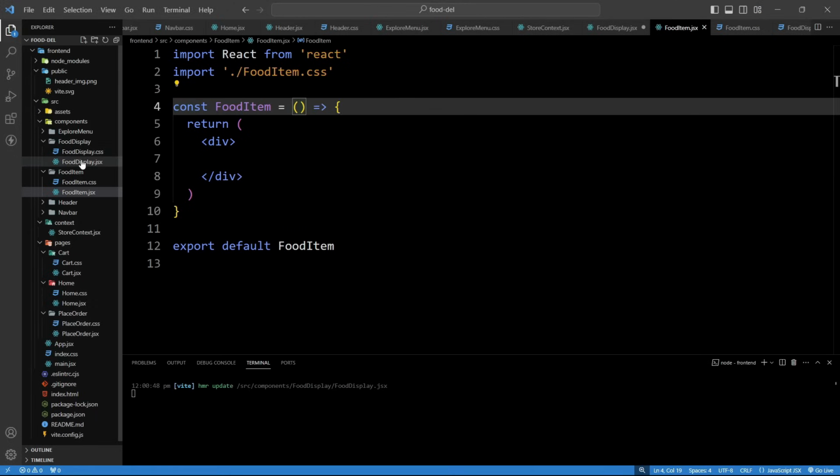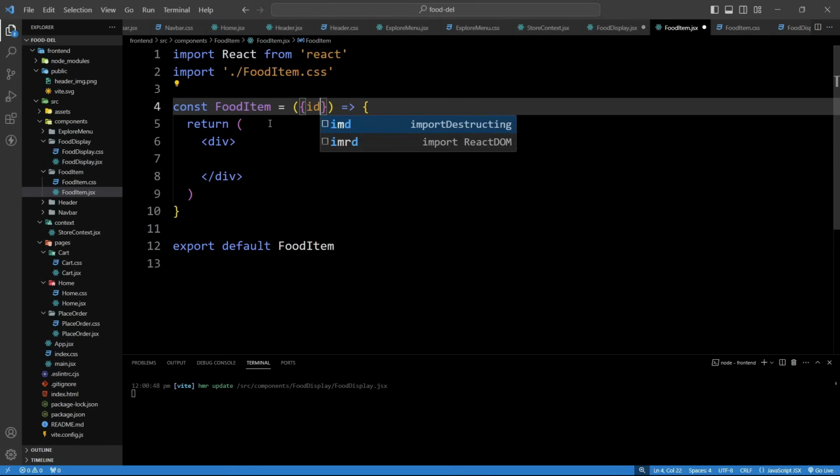food display component. So here we will add the destructuring. So we will add curly braces, ID, name, price, description, and image.